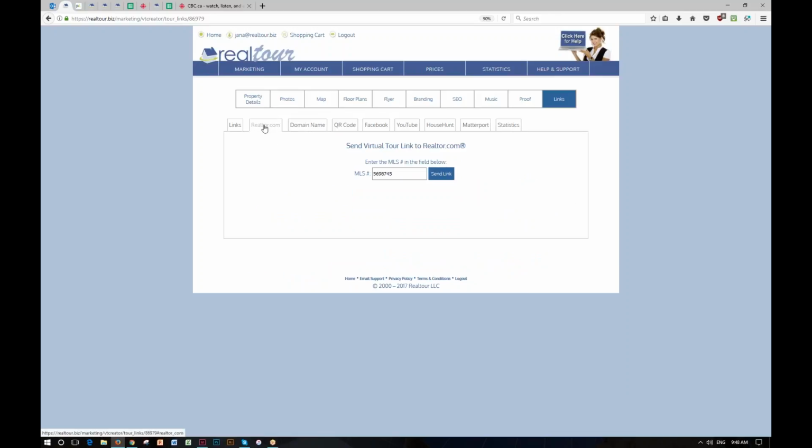Next tab is realtor.com. If you want to send your tour to realtor.com, you just put your MLS number in the box and hit go. Usually within 24 hours, usually a lot less than that, but say 24 hours is pretty much the max, your tour will show up on realtor.com, okay? If you want a domain name for your virtual tour, now let me just go back to links.